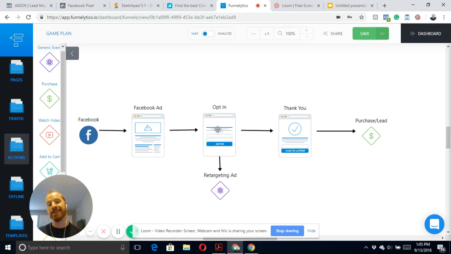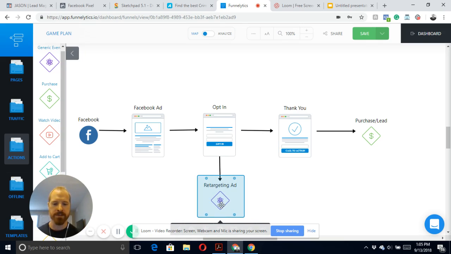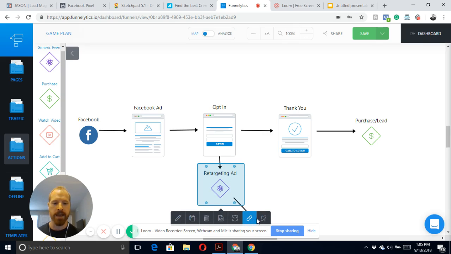But we do have a pixel code, which is a series of, it's hard to explain, right? It's a series of numbers, letters. You've heard of like HTML, things like that. It's a code that's capturing all these people that have actually looked at your website. So what we'll do is we'll retarget them and send that traffic back.